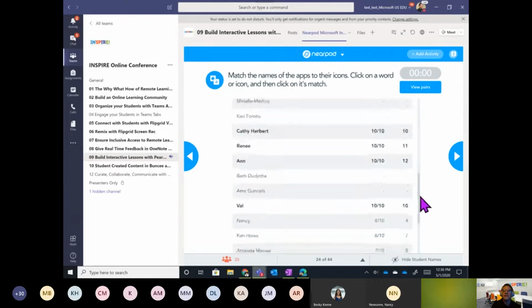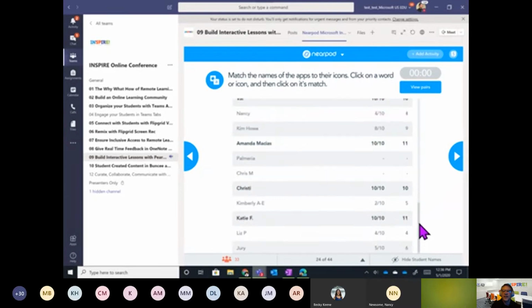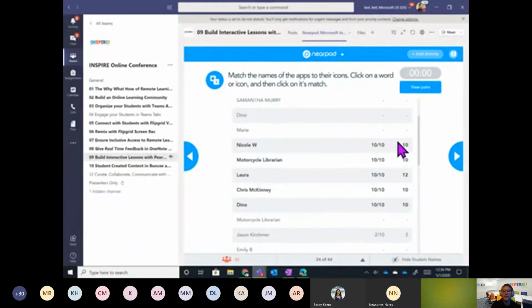All right, very nice. So again, I can see that several people got 10 out of 10. Some of them took 10 tries, some took 11 tries. Some people got fewer of them completed, and some of you did not try that, and that's fine.